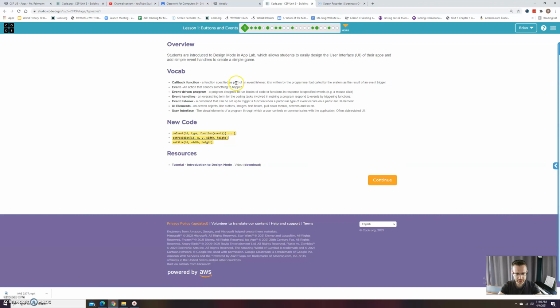In the lesson overview, there are different vocab words, so check those out, please. We still have functions. We have events. An event is just what causes something to happen. An event-driven program is when you click something or type something, and it's designed to run blocks of code depending on what the user is inputting. And then event handling is the idea that you make the program respond to specific events.